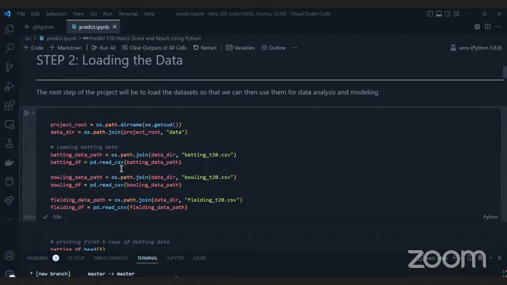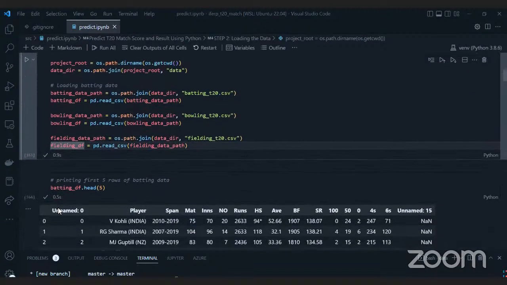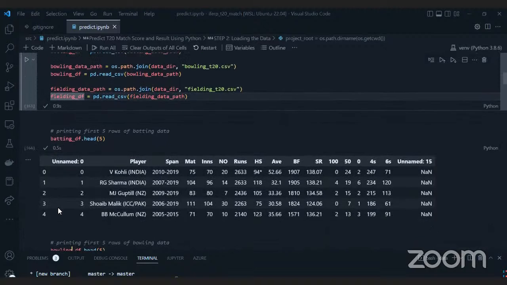So first thing that we do is we load these data files into a pandas data frame object. The steps for this are pretty simple. We get the path of the data files in this particular step. Then we provide this path to the pandas.read_csv function. And once this is done, the CSV file is loaded into the batting_df variable. Similarly, we do the same thing for bowling_df and fielding_df. So now our data is loaded.